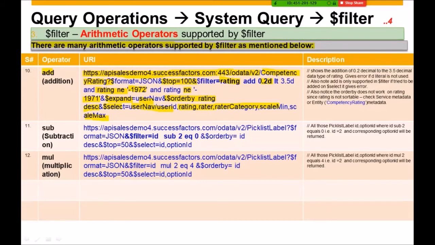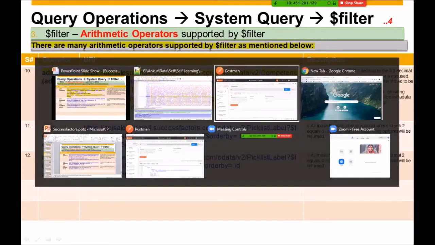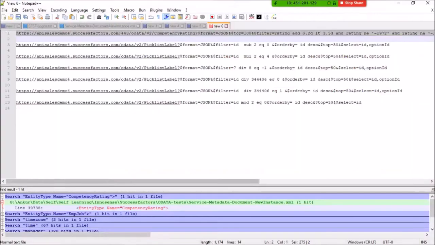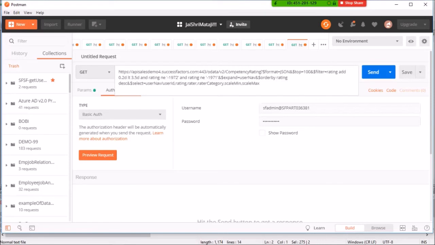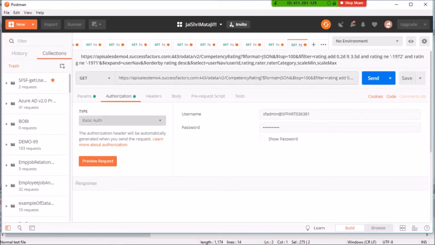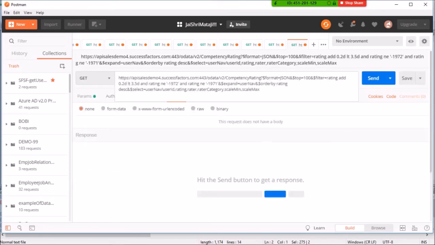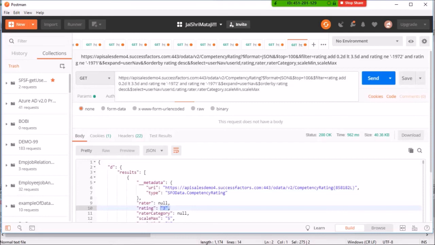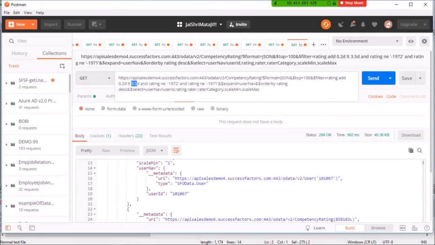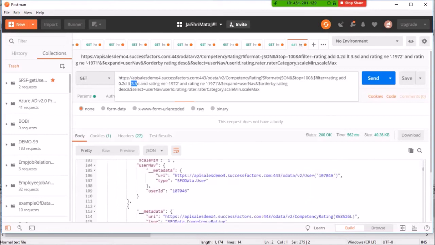If we try to execute this, I've copied all these queries into a notepad file. So let me copy that query from the notepad file and paste it into the Postman tool. We can provide the authorization. I will also try it without single quotes, but first let's execute it in this fashion. When we execute this query, we can see that rating 3 is also coming up. Why? Because when rating is added up with 0.2, it becomes 3.2, still less than 3.5. So these are all the ratings which are coming up here.